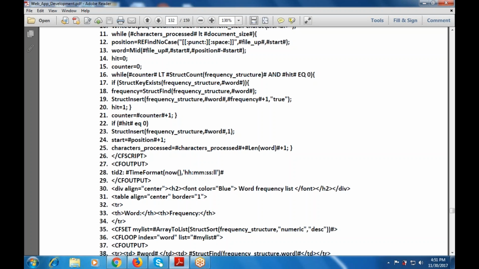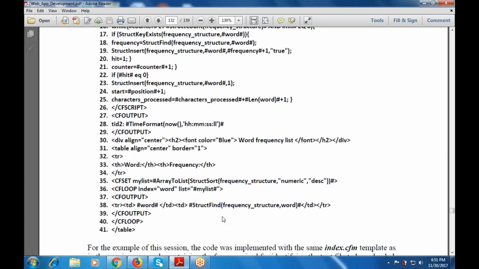Then CF set, my list is the array to list, struct store, frequency structure, memory, descending, CF loop, index is the word, list is the my list. Then CF output will be closed over here. Within the output will be opened over here. Within the output there is a row, one row is used, then there is a TD for the cell that includes a word number, and TD again next TD is the struct find frequency structure word, then the TD will be closed and TR will be closed. Then CF loop will be closed, table will be closed.